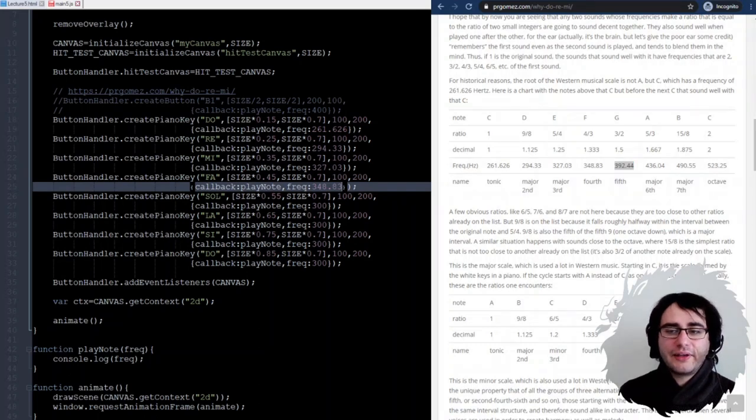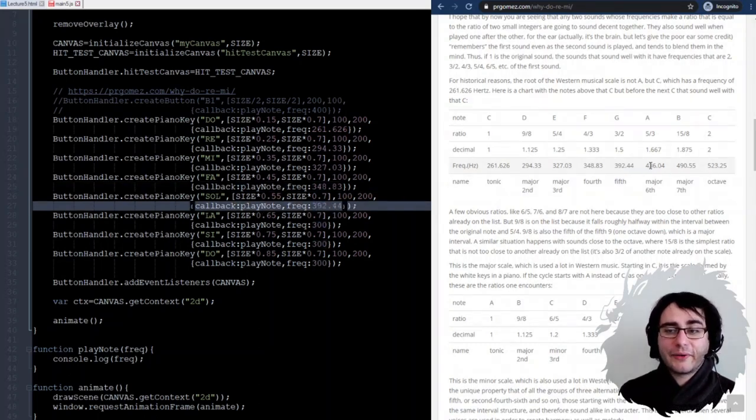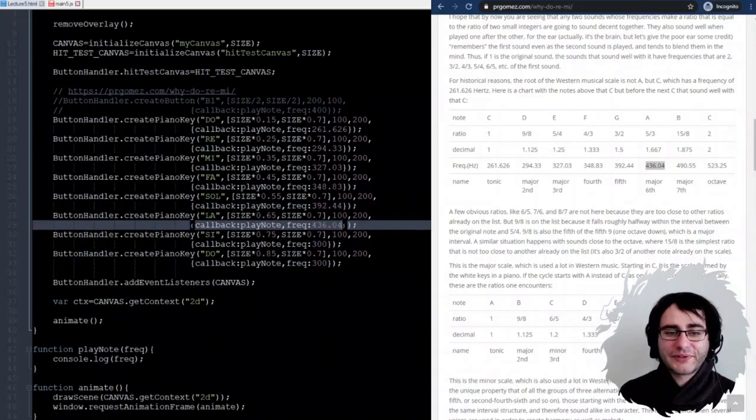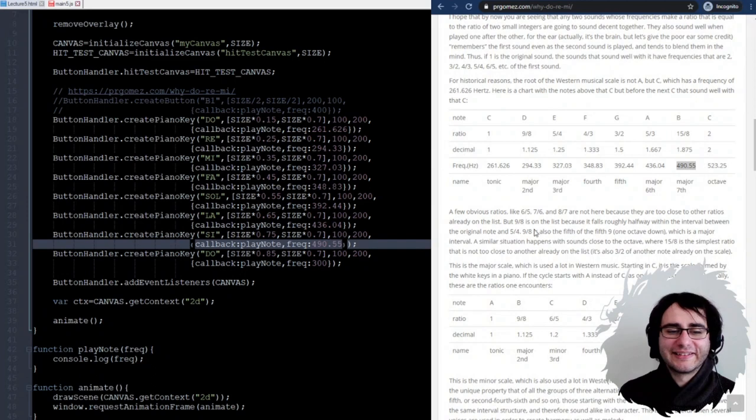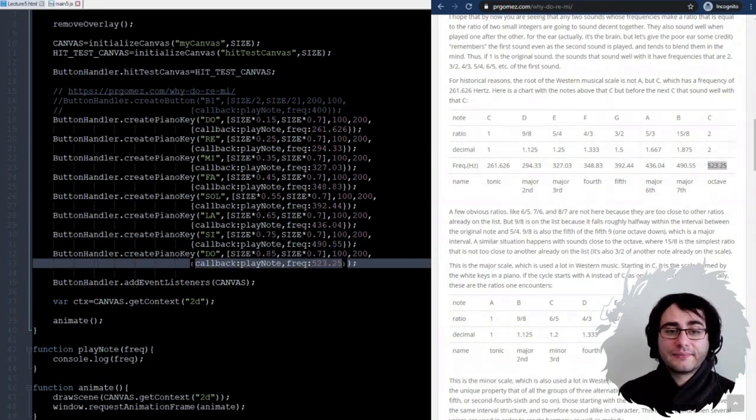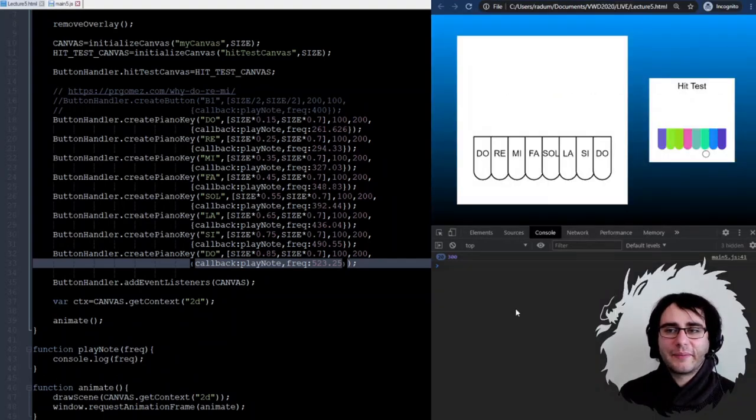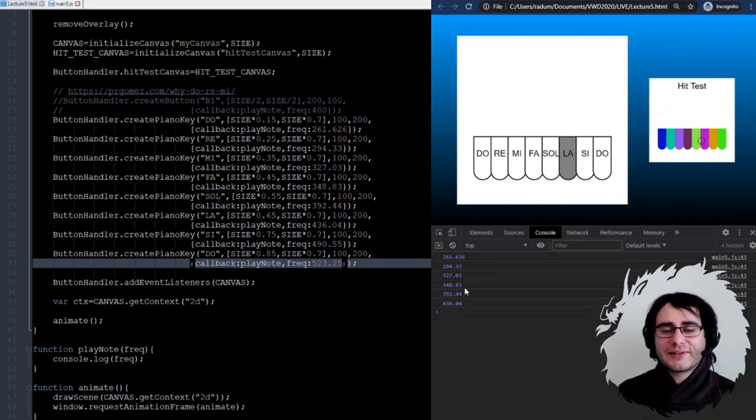Of course, if you want to make a big piano with more keys, it's possible. You have to find some other page that has the frequency values for all the keys. It's definitely available. I mean, common knowledge, not some kind of secret or anything. And now when I'm clicking these, you can see here that the values are different, but there is no sound. So that's what we're going to do next.